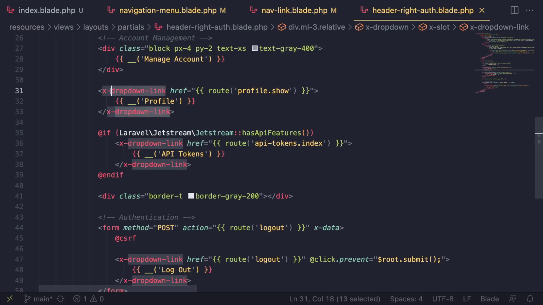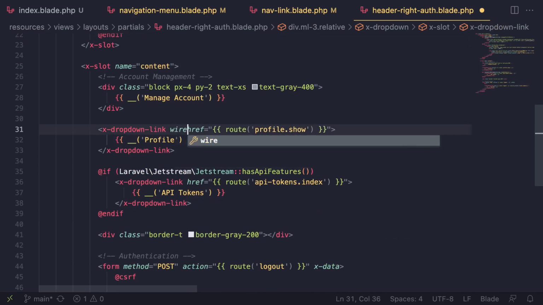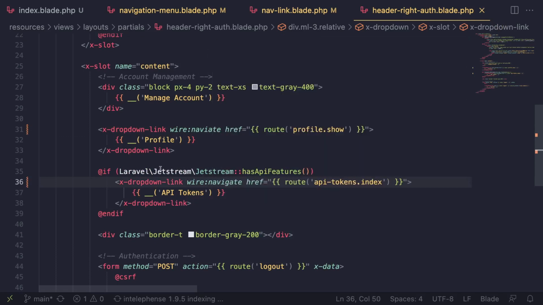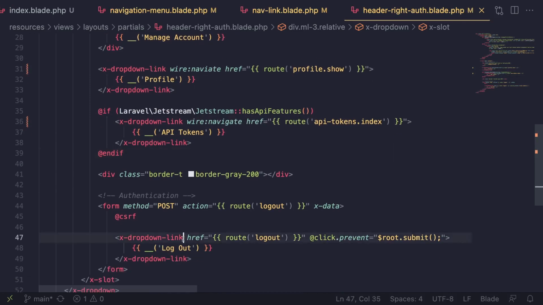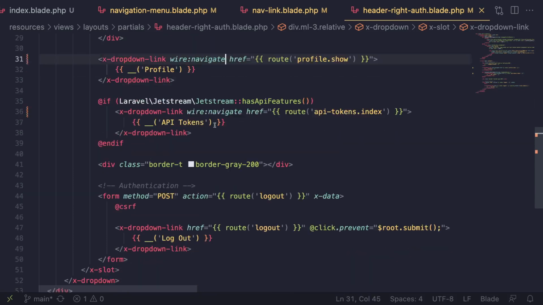We can add it to this, but this dropdown link is also used for our logout button. So I'm worried it will cause issues for our logout. So the easiest way is we can just do wire:navigate over here and also wire:navigate. If we find we are using more than 2-3 links, I might update this dropdown link later on. But for now, I think this is enough for us. And I believe I have a typo over here. That should fix it.